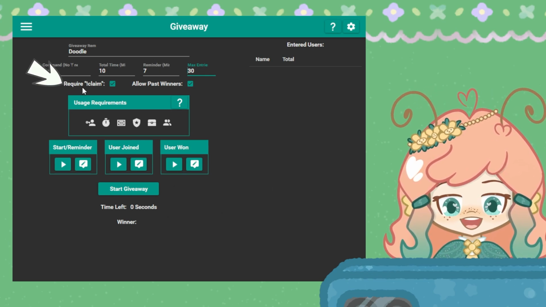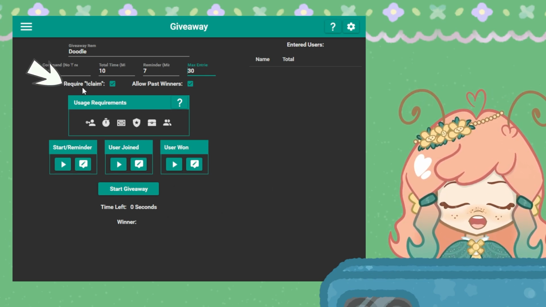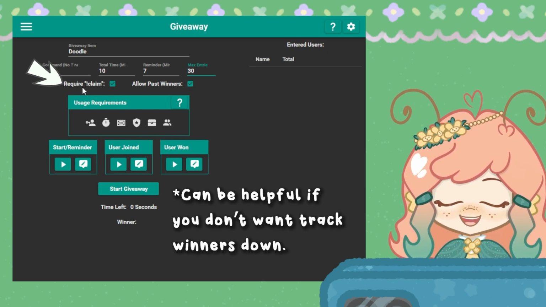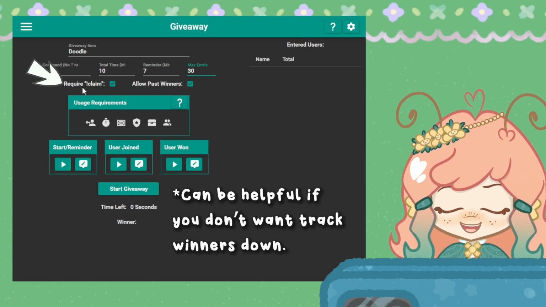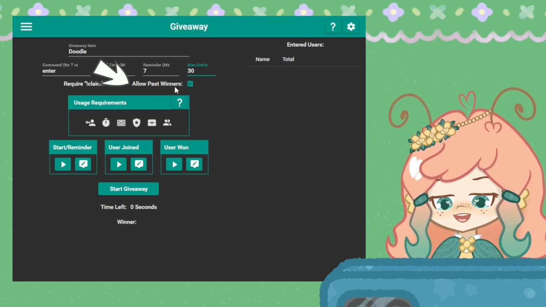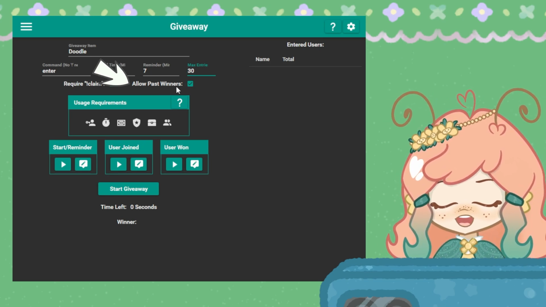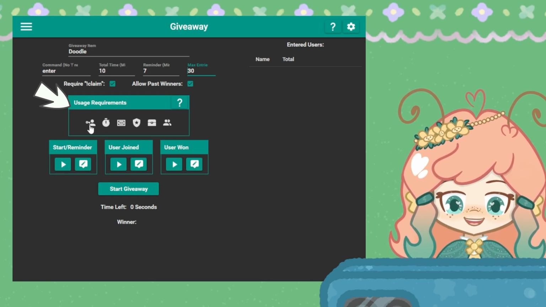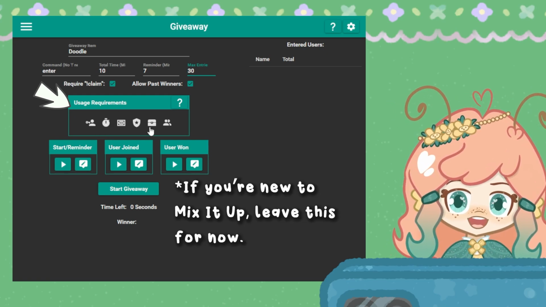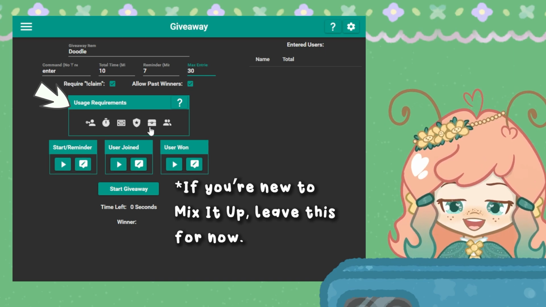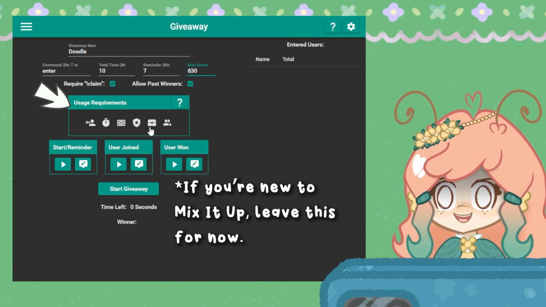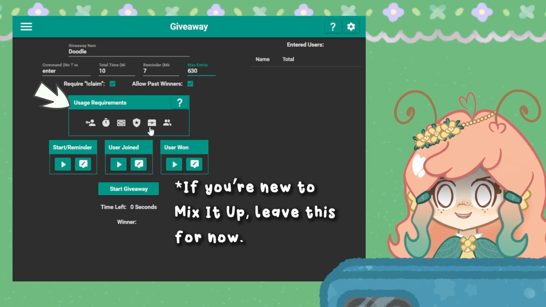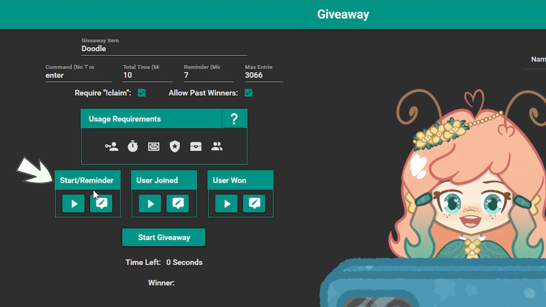Exclamation claim: at the end of the raffle, people will have to type exclamation claim in the chat in order to claim the reward. Allow past winners is just letting people who have already won a raffle enter again. Usage requirements, this is advanced technology. You can dive back into it, but I touched it and it was a landmine for me on my subathon, so that's not what this video is going to be about.